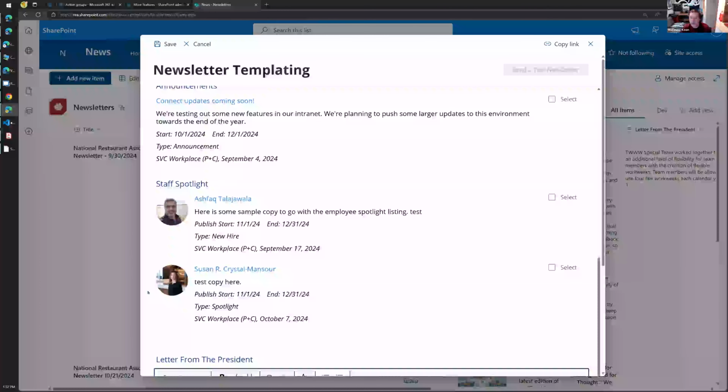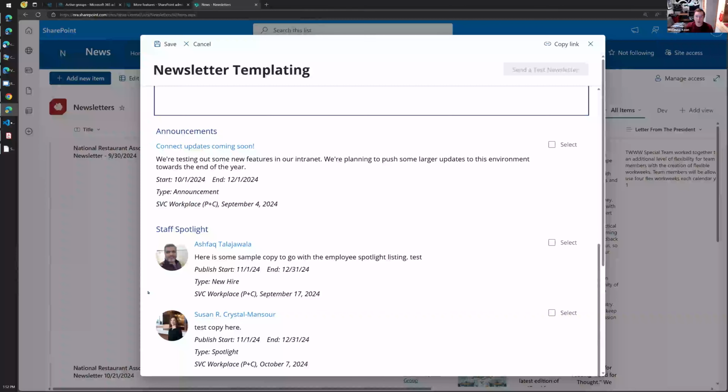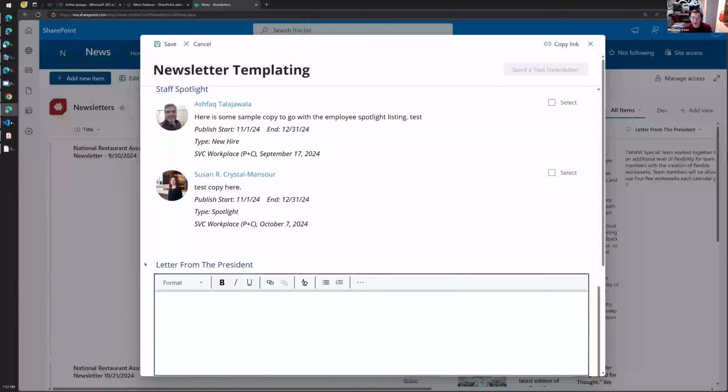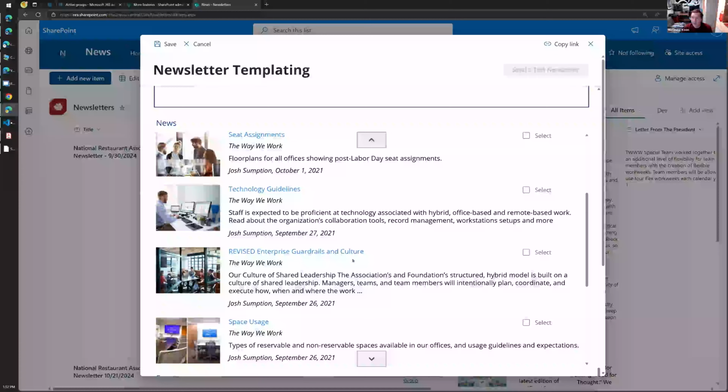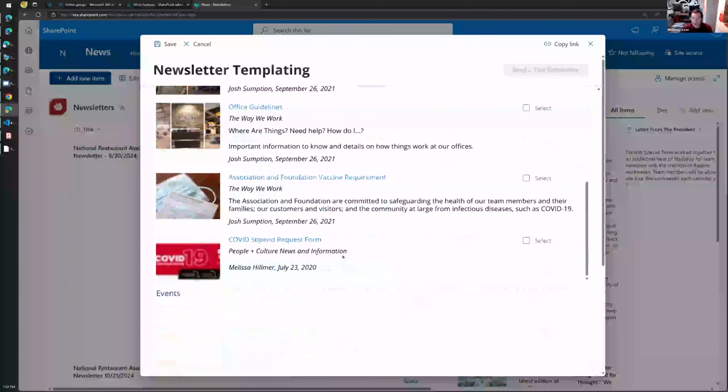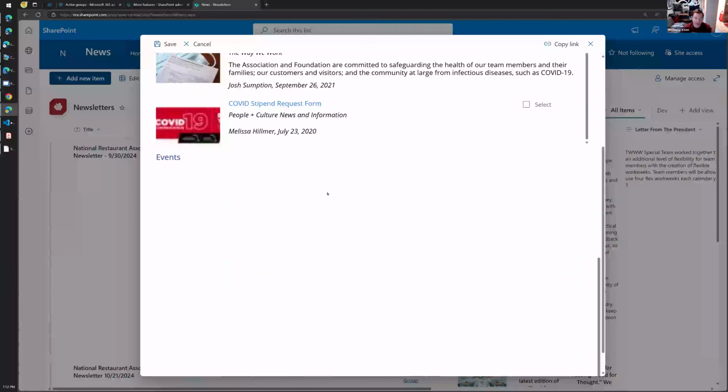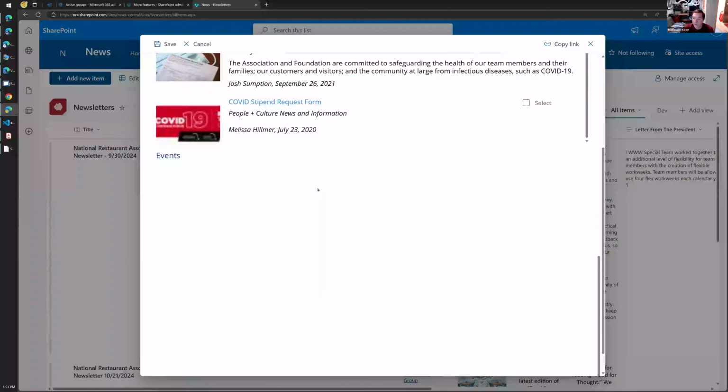But really, when our team builds newsletters and publishes them out, you are going to be selecting announcements, staff spotlights. If there is a letter from the president, you can add the content there. And then this is bringing in news from all of our sites that is being created, and we can select them. So now these 2 articles will be in my newsletter, as well as events here, but I think that might be under construction right now. So I would list all the events that you could select for your newsletter as well.